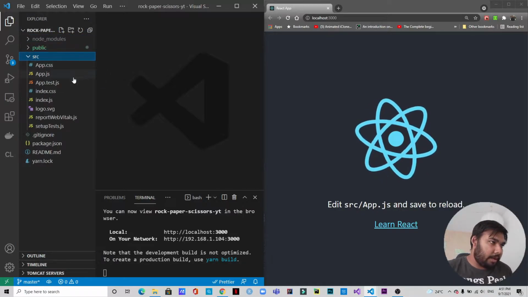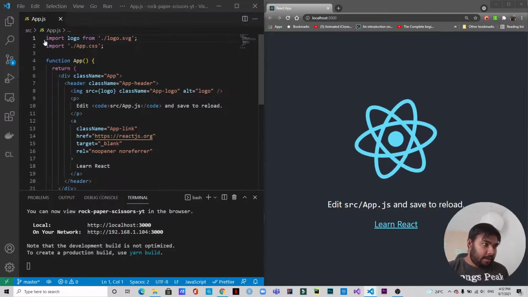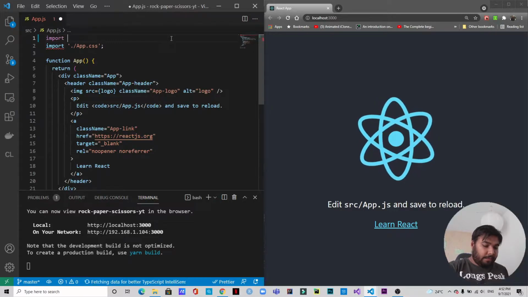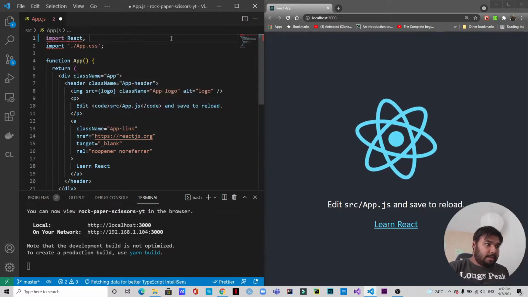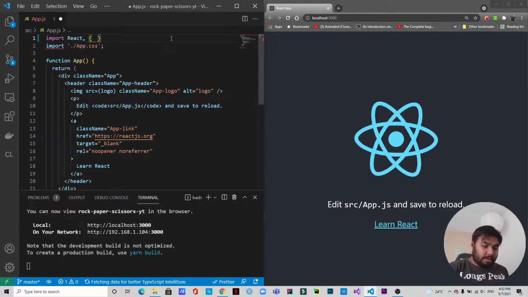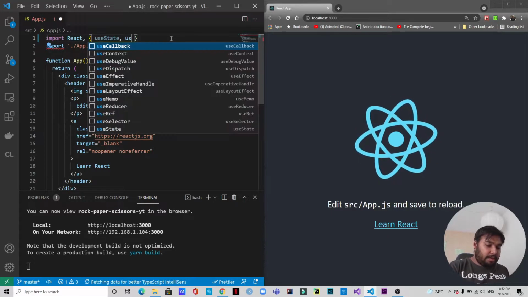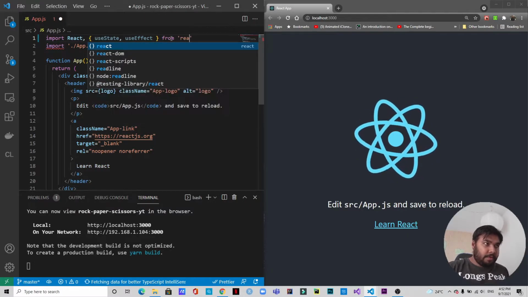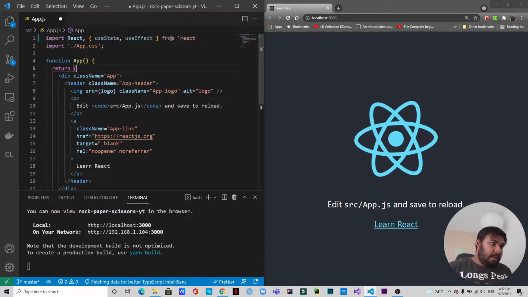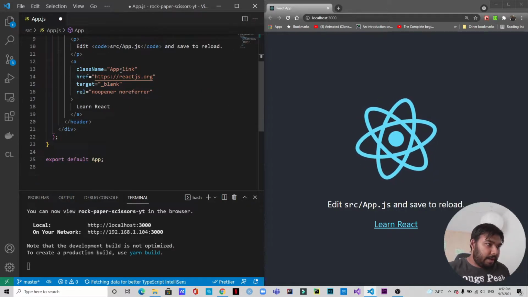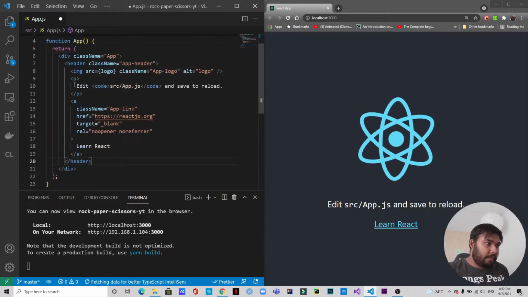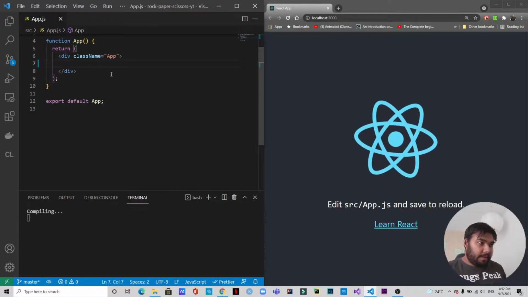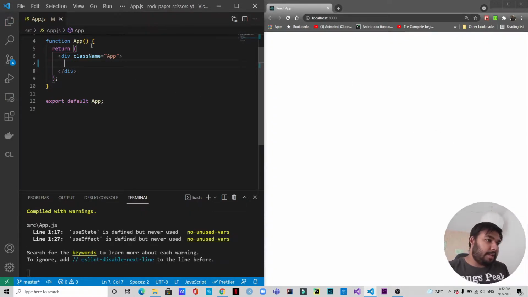Let's go to the src folder, and in App.js, I'm going to remove this line because I don't need it, and I'm going to write import. But first I need React, and I will be using 2 hooks. One is useState and the other one is useEffect, from React. And inside this I'm going to remove everything between this div. I'm going to come back to this later. Let me save it for now, and let's see. Yeah, we got our empty page.